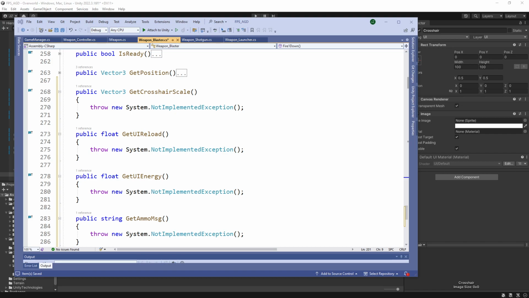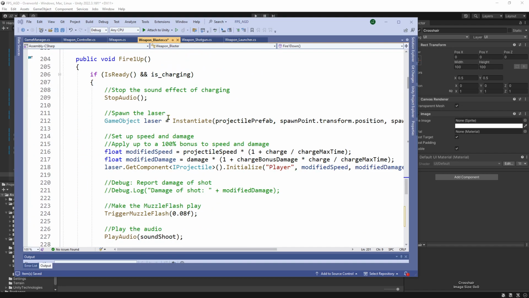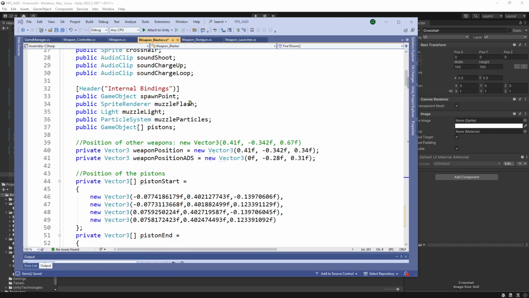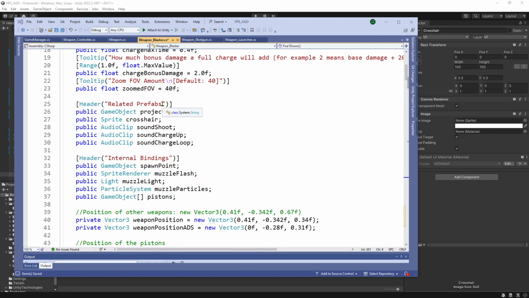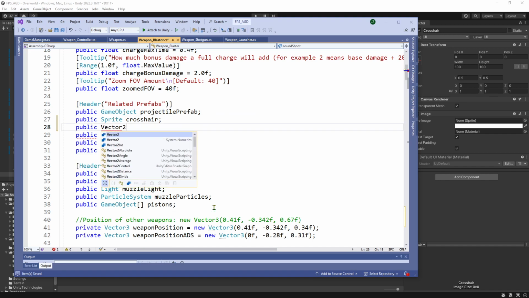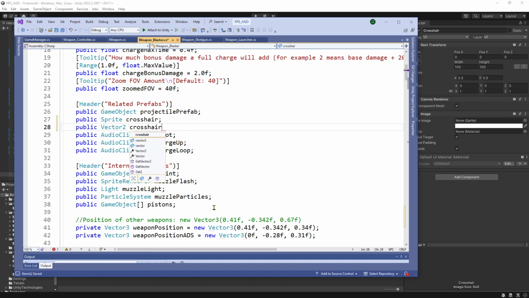So we're going to need to set the crosshair scale. And I'm going to scroll up to the top here. And I want to say that belongs right underneath crosshair as a variable called public vector2 crosshair scale equals just the default 1 vector. So it'll start with a scale of 1, which makes sense.